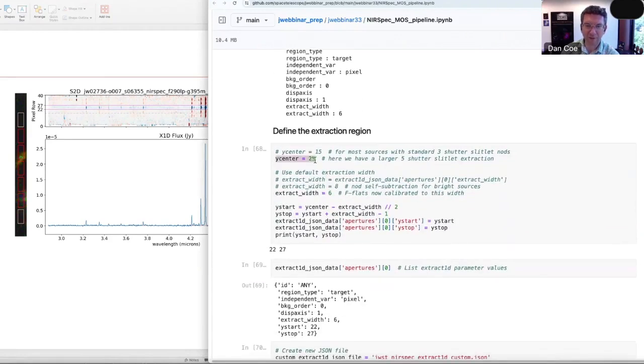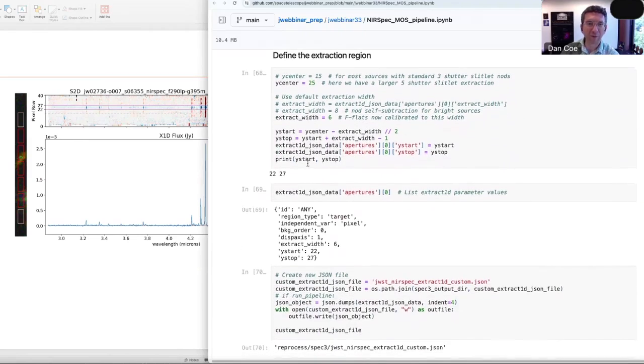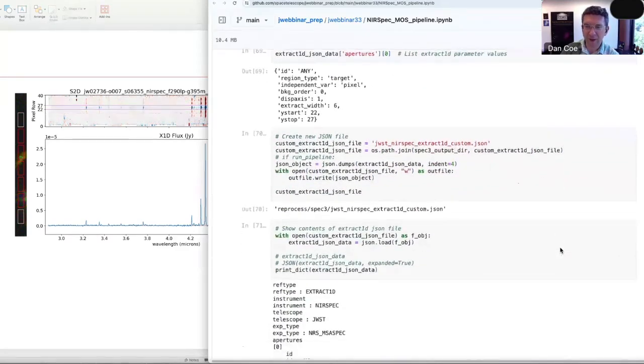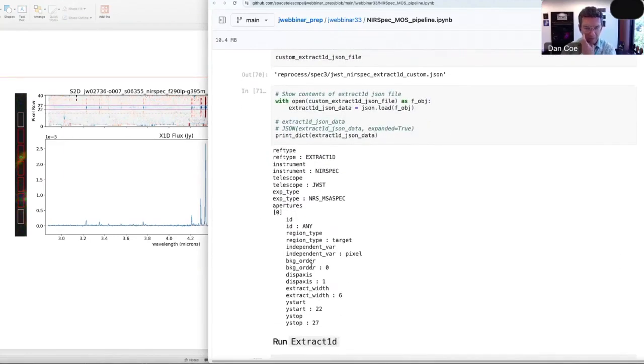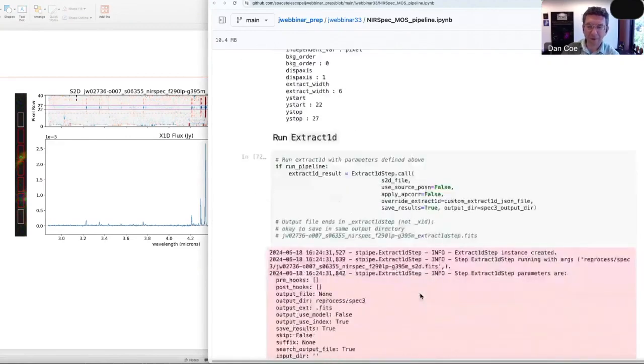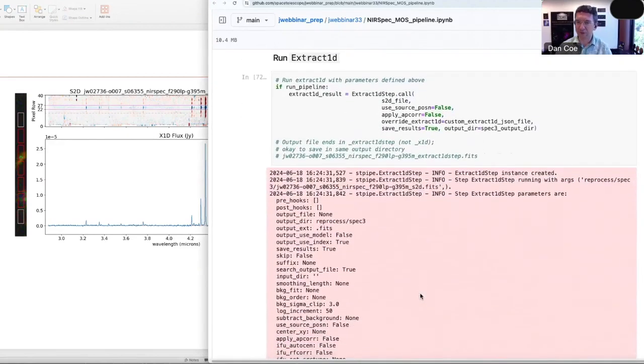So we're going to set the center. I just did this manually. You could be more sophisticated and figure out where that source is in your spectrum, which row. But here I just eyeballed it and picked row 25, and then also the extraction width explicitly here. So it'll do these rows inclusive. And here's where we actually write out that JSON file. And here's the contents just to check. Now we'll run this. You can run this step independently without running any other parts of the pipeline.